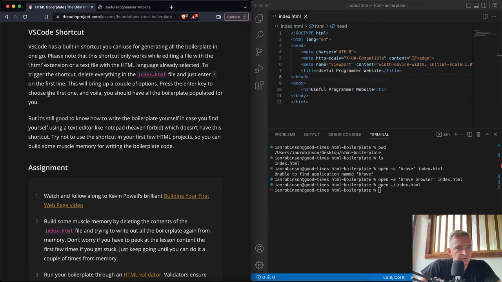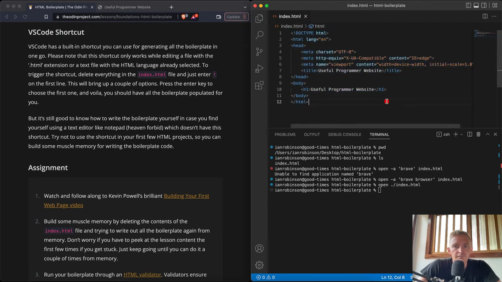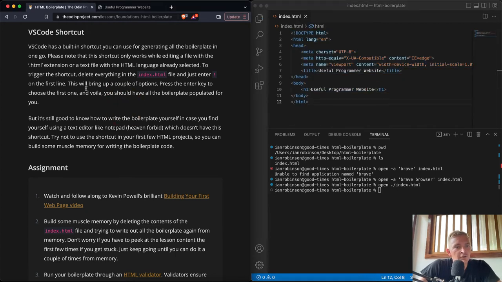Cool. This will bring up a couple of options. Press the enter key. Oh, I wonder what the other options are. Oh, that's just easier. You bring up a couple of options. Press the enter key to choose one, and voila, you should have the boilerplate populated for you.